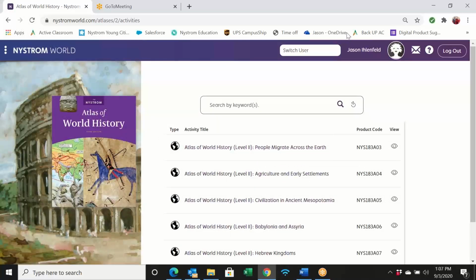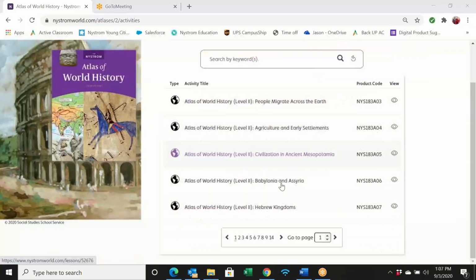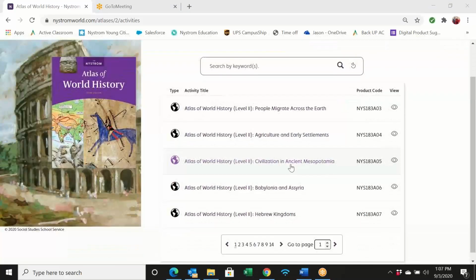Let's take a look at how these are laid out. So notice they're all level 2. This is actually connected to another digital program we have called Active Classroom, where we have options of level 1s and level 2s. Level 1s are really like what you guys saw in the downloadable activities there. They're kind of taken from those worksheets, whereas these ones are a little bit more advanced.